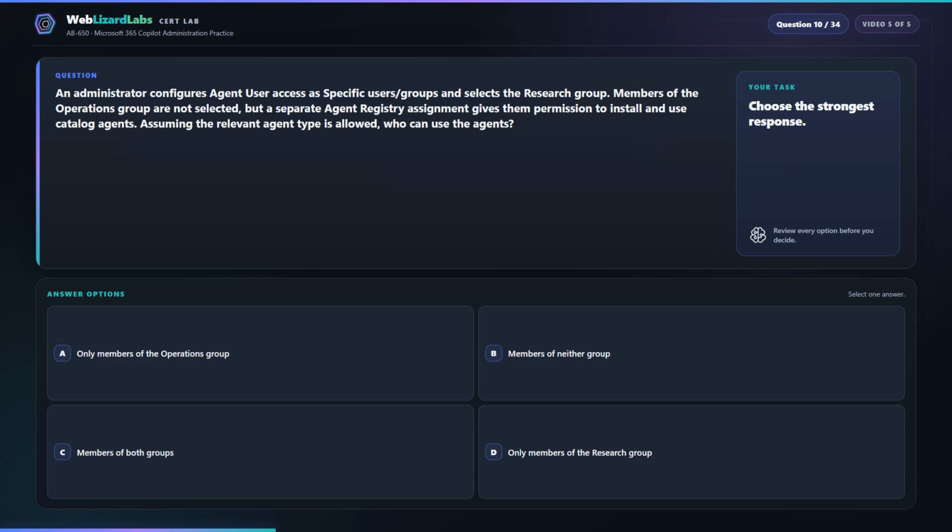Answer A, only members of the operations group. Answer B, members of neither group. Answer C, members of both groups. Answer D, only members of the research group. Lock in your answer.